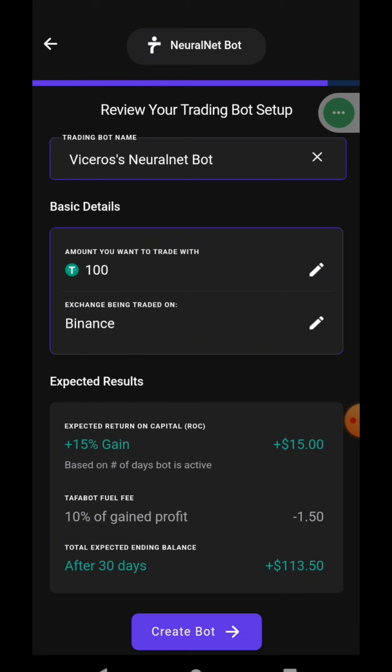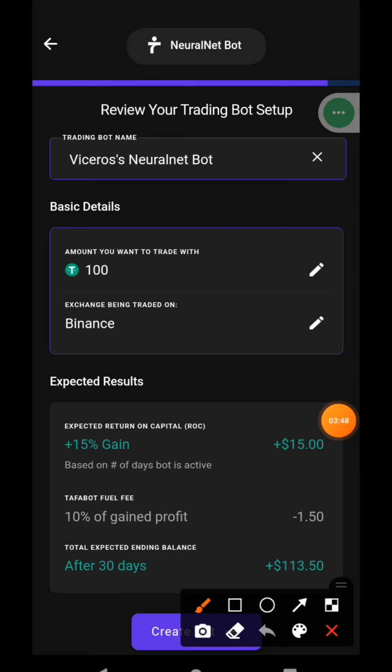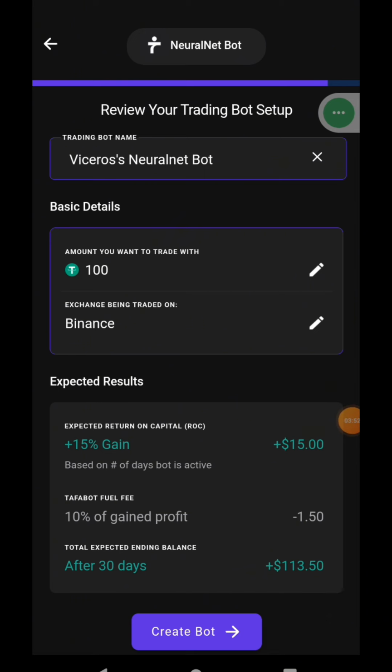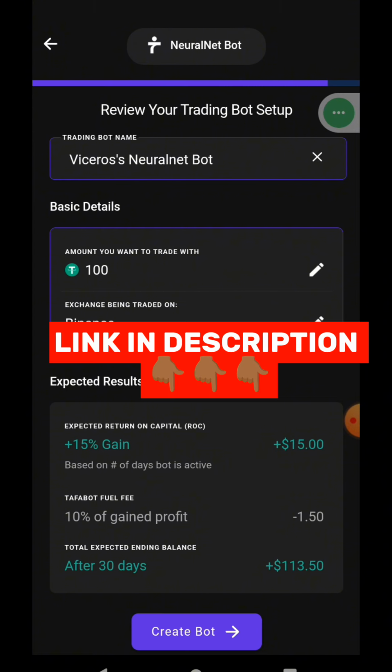Once you look at this, there's nothing else for you to do. Tap on create bot, the blue button at the bottom. When you tap on create bot, boom, it is done. You don't have to bother about tweaking your settings, switching one thing off and on. It's totally hands-free and artificial intelligence at its best. Then you start making money. It's as simple as that.